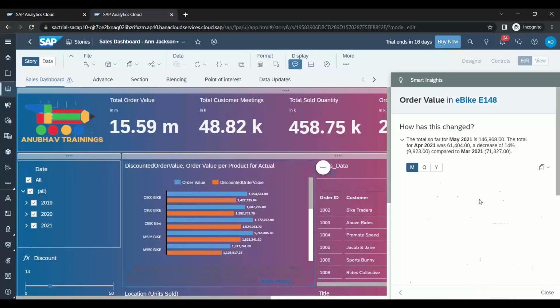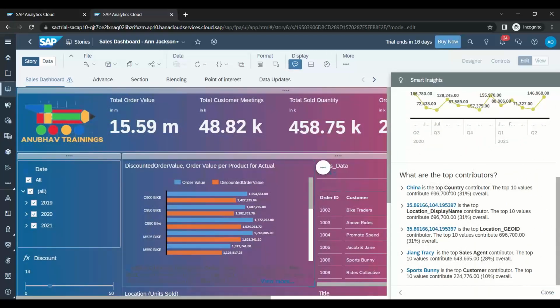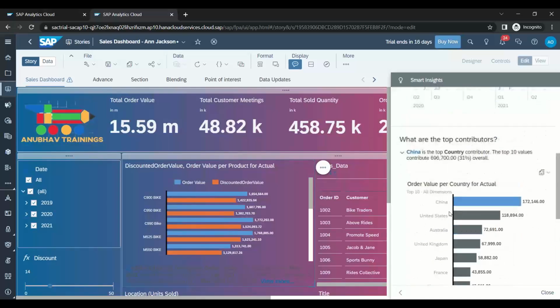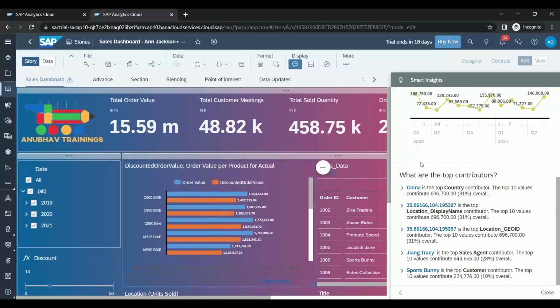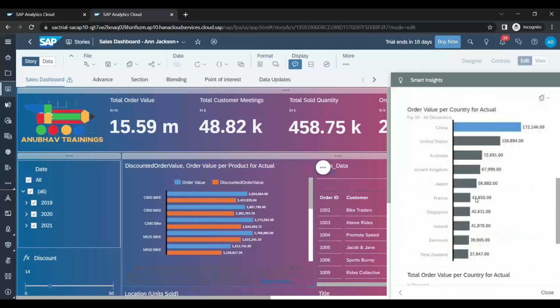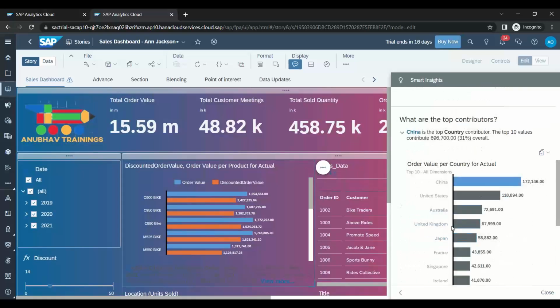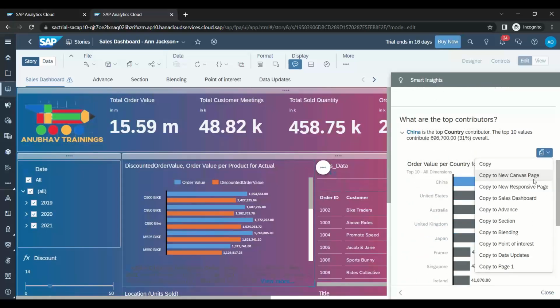Furthermore, you can drill down and see China is the top country contributor with the top 10 value contributing to 30% overall. Yes. You can click expand. You can further go inside. You see, look at these values. Amazing. So maybe I just copy this again to my new canvas page.